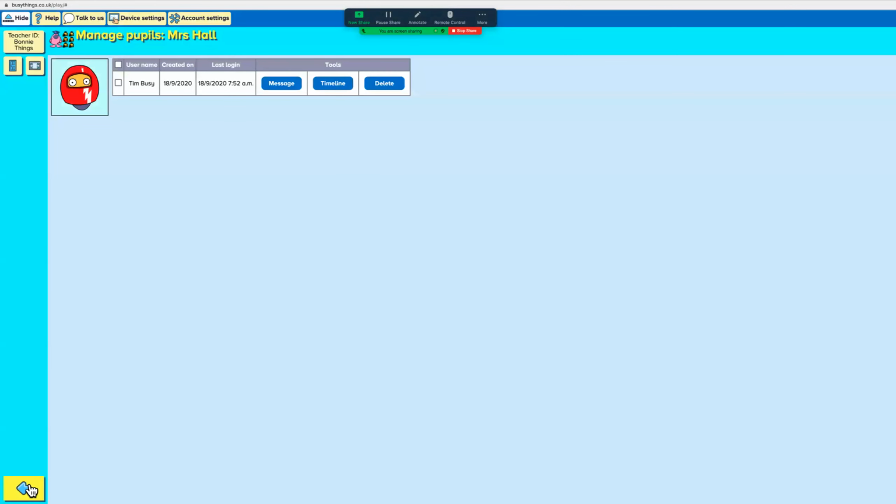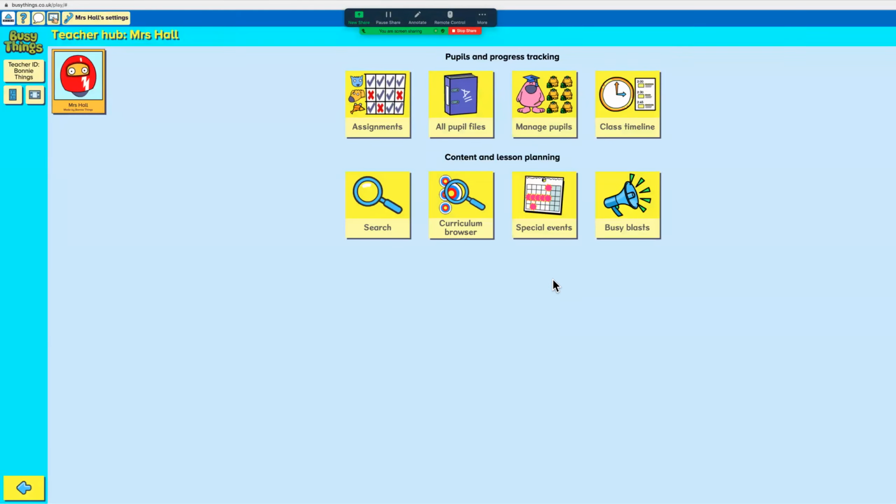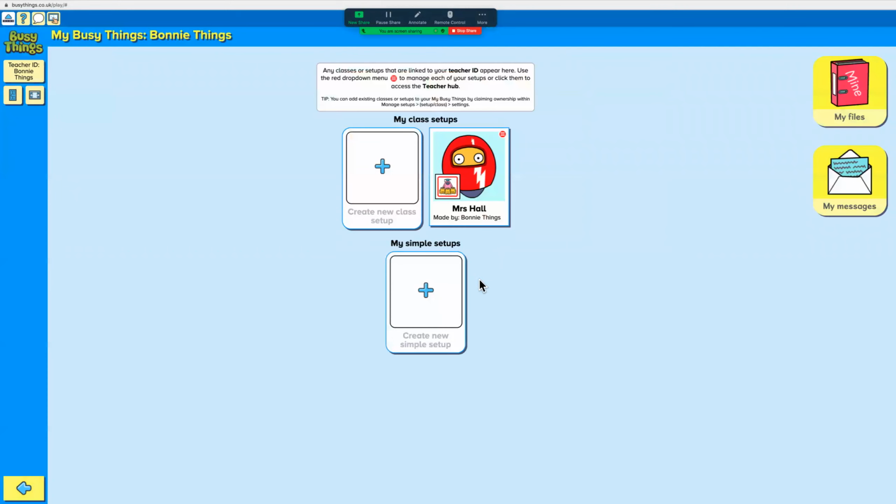So I've sent him a message. If you want to check that your message is gone, you can come out here and see what messages you've been sending. The reason why it's out here is because you may have several of these. So you might have sent a message to a pupil in a different class. So the messages is sort of at the front.